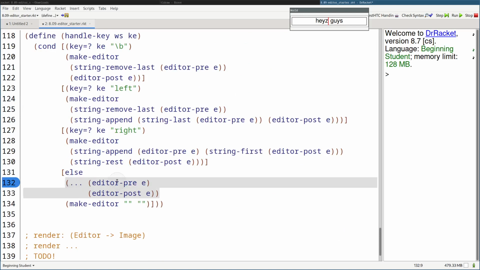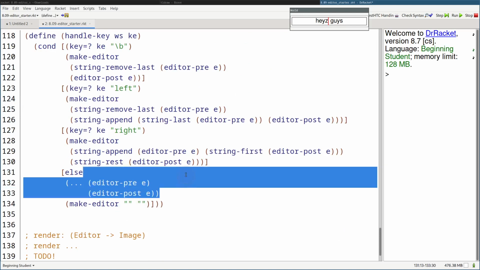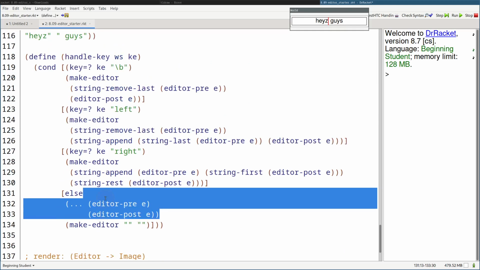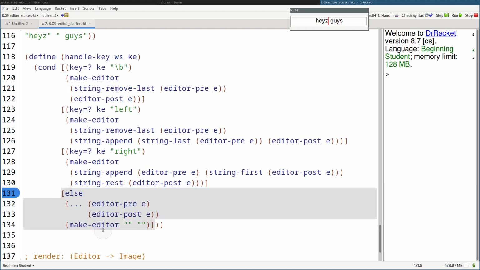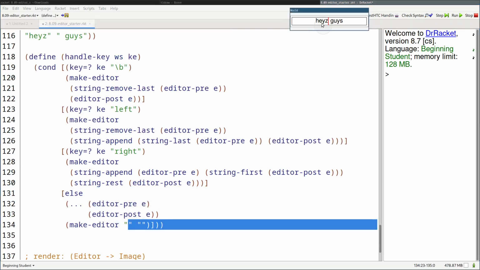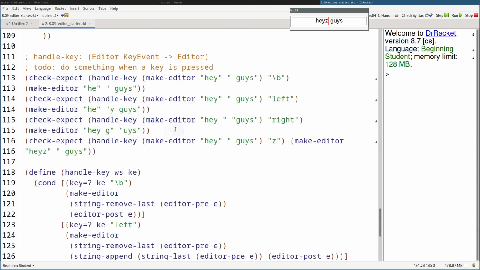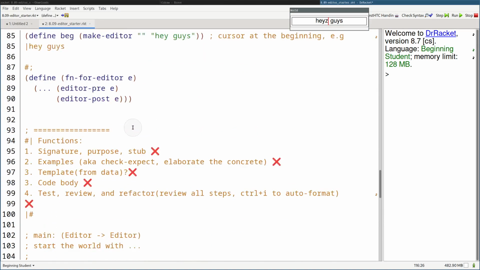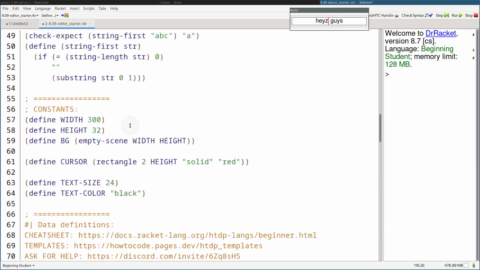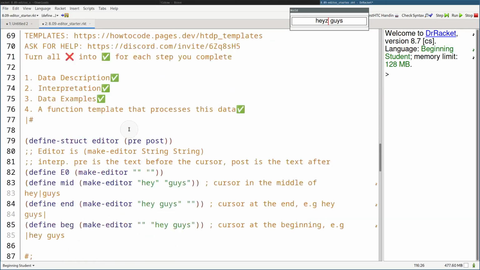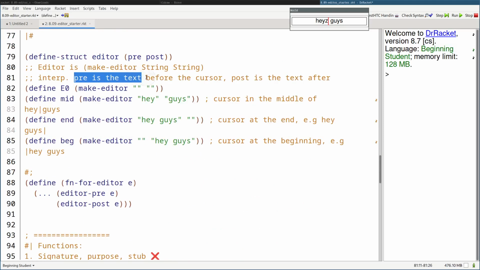All right, so pause the video and try to work through this problem on your own. Spoilers in 3, 2, and 1. For this case, we want to insert it only to the left side. That means only the pre gets inserted into, because if we look at our data description, pre is the text before the cursor. So we only want to insert to the left side of the cursor. The right side remains unaffected.